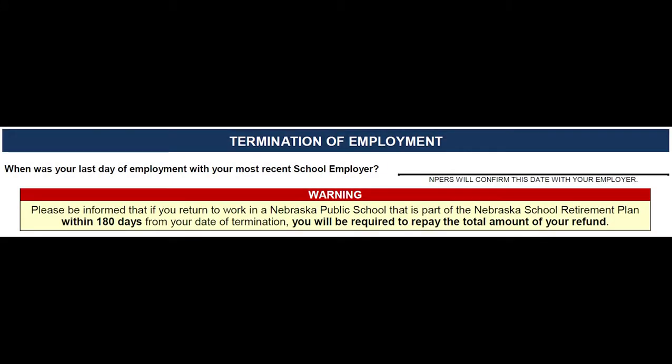After this, you will fill in the last day of your employment with the most recent school employer that you listed at the top of the form. We verify this date with the date of termination provided by your employer. This date is important to remember because if you return to work in a Nebraska public school that is part of the Nebraska School Retirement Plan within 180 days of your date of termination, you will be required to repay the total amount of your refund.